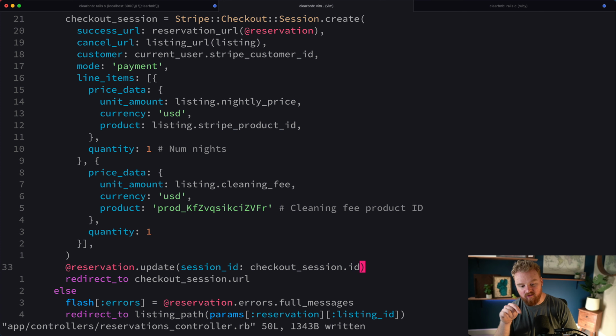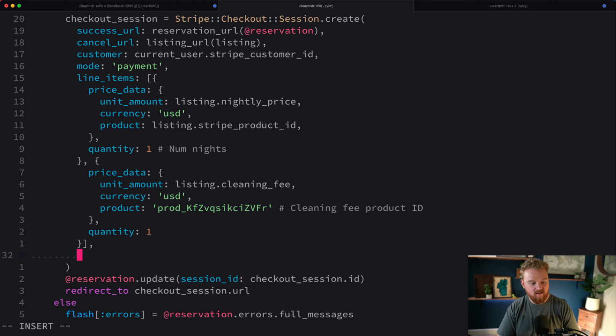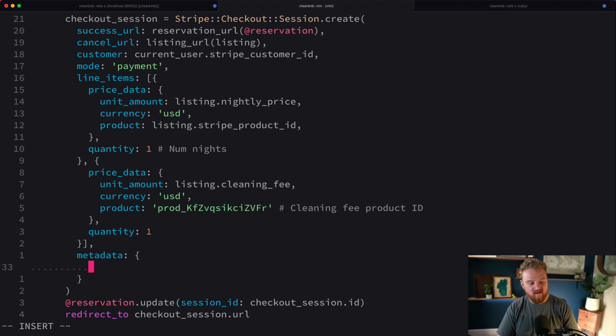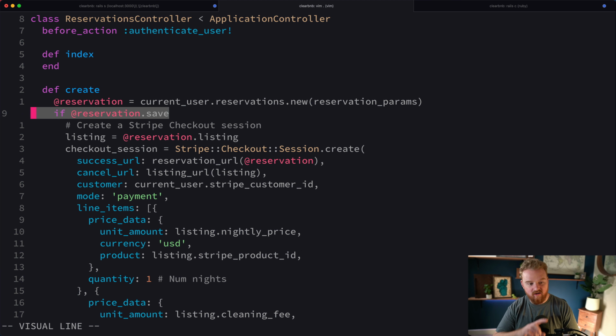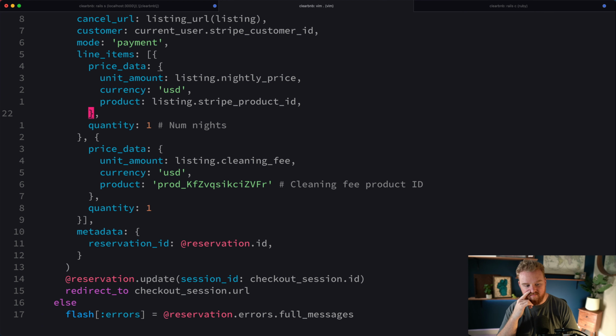That will make it so that we can look up the checkout session based on the reservation and vice versa. The other thing we can do is set metadata on the checkout session directly that has the reservation ID, and we can set this equal to @reservation.id. Recall that we already saved the reservation here. It's already saved in the database, so now it'll also be saved on the checkout session.